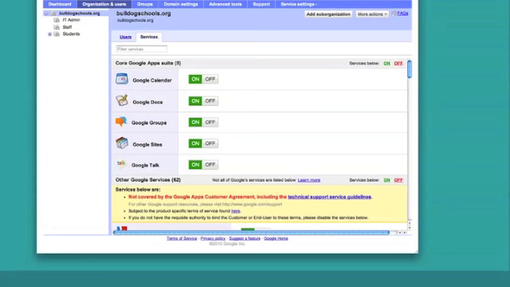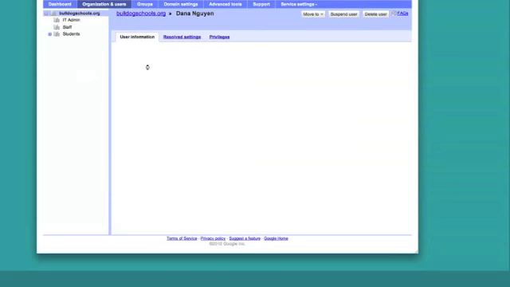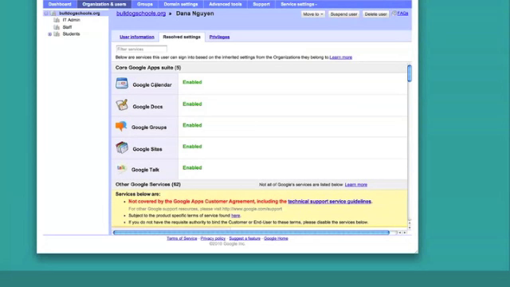So right now, anyone who lives inside bulldogschools.org is going to have a calendar, documents, groups, sites, and Google Talk. I can see that within that root OU, I have 3 users, Dana Nguyen, Eric Edens, and Jackie S. If I look at, let's say, Dana Nguyen and go to Privileges, Resolve Settings, we see that she has Google Calendar, Google Docs, Google Groups, Google Sites, and Google Talk. So she is now able to use whatever her OU specifies.